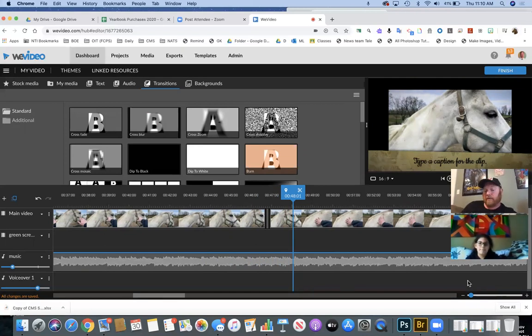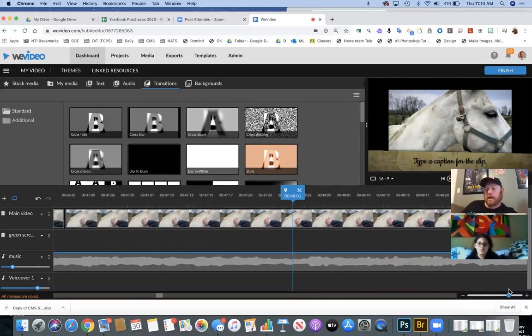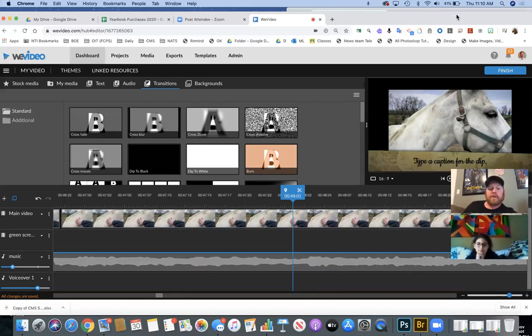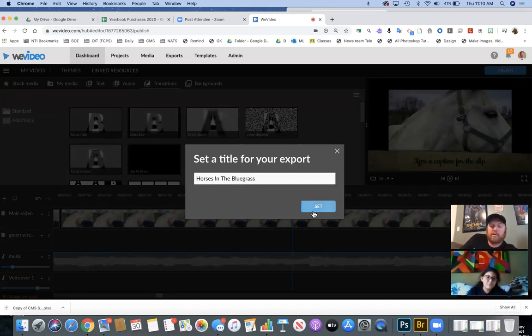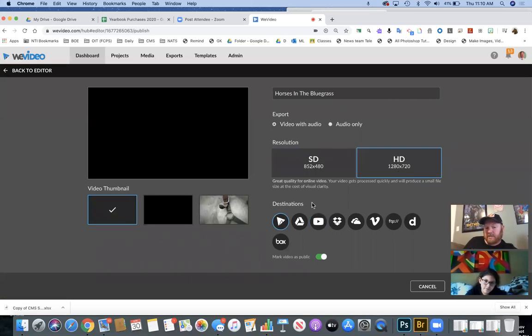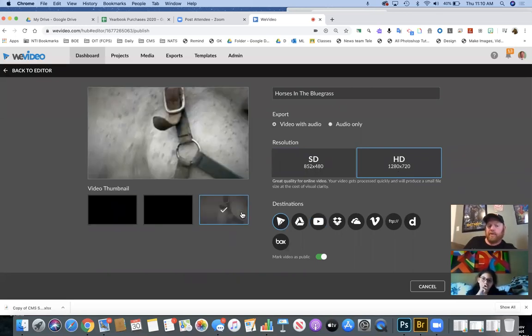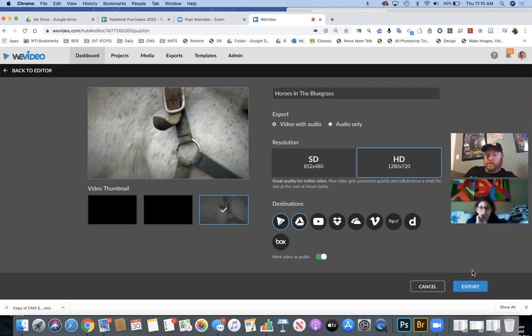So there's all kinds of different things you can do by expanding your timeline. When you're done, you click on finish. In this case, if you haven't named it, name it. Okay. Go high definition. Choose WeVideo. Give you a thumbnail. Also choose your drive. If you want to upload it to your school YouTube, you can, but I would just choose these two first. And when you do that, this is what it'll look like once you export it.